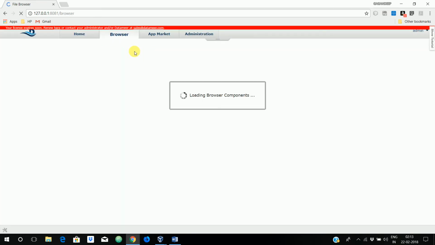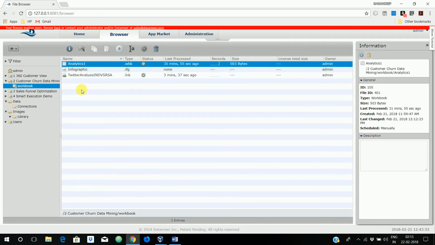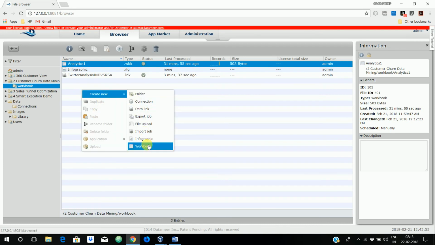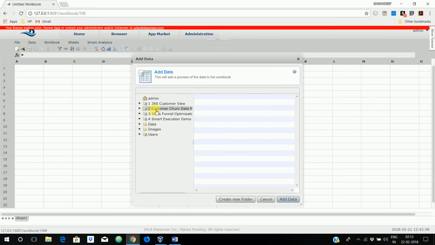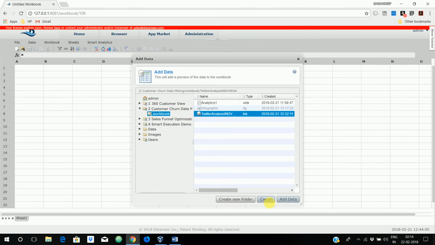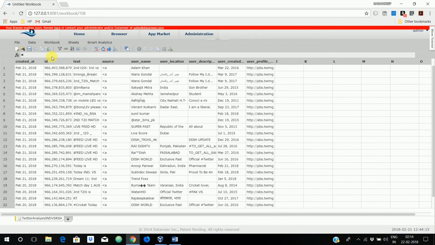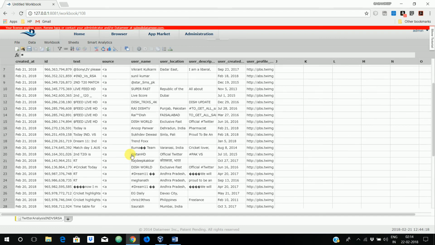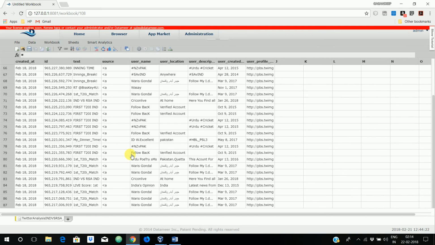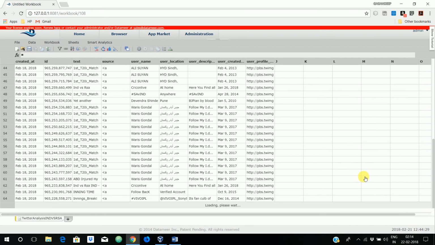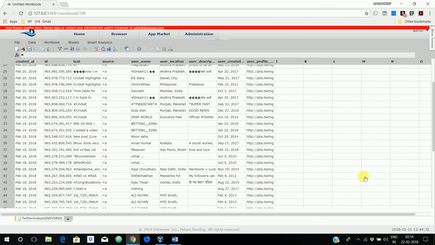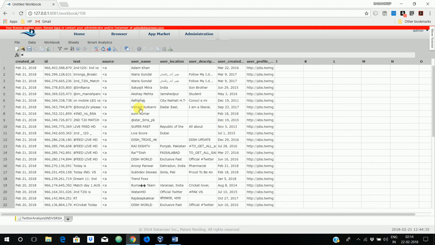So now we'll move to our workbook. For this simple sentiment analysis, we'll create a new workbook. The data that we want to import will be from the sentiment analysis which we have downloaded. So we'll choose this data file and then click add data. You see whatever fields we have chosen, only those fields have been imported, and a net of 87 records has been chosen from Twitter, and simultaneously all the tweets have been written.